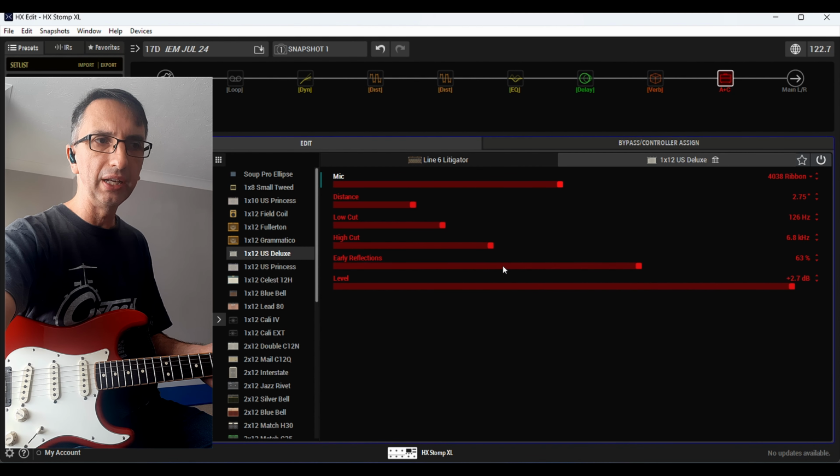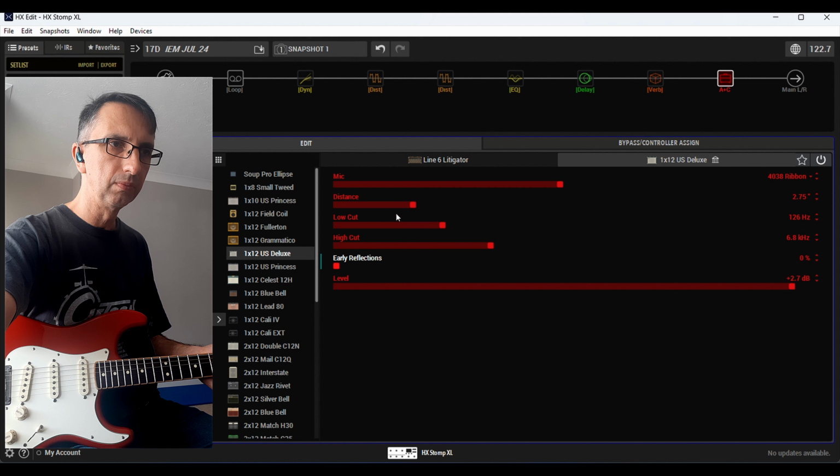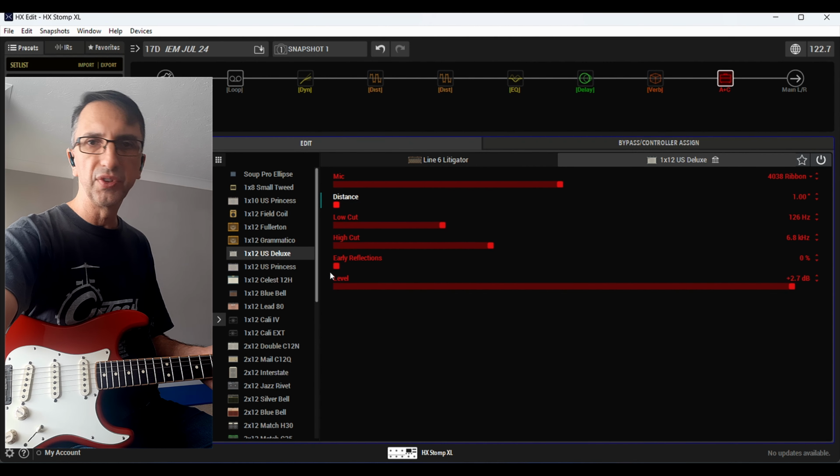Sometimes you don't want that. So let me play that loop again, and I'm going to turn these to 0, the distance and the early reflection, and you will hear how much it gives that sensation of having the amp in a room. This is dry, completely dry.